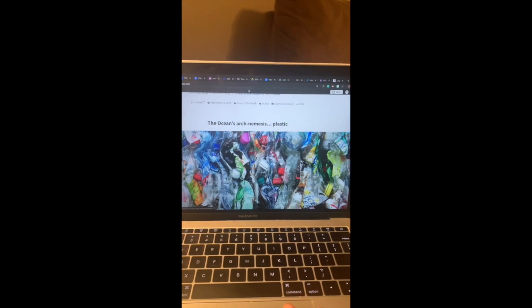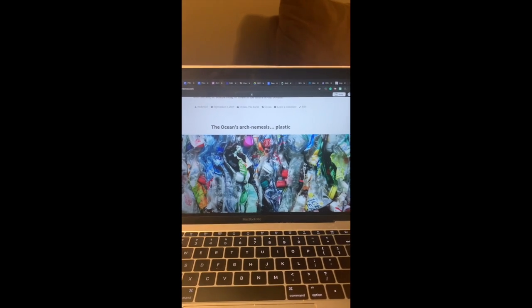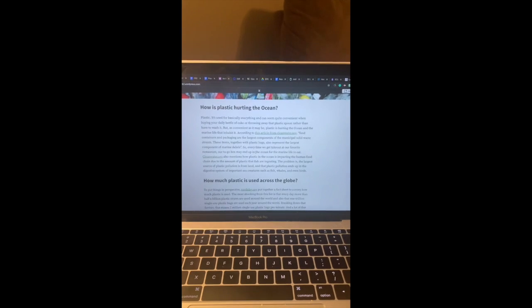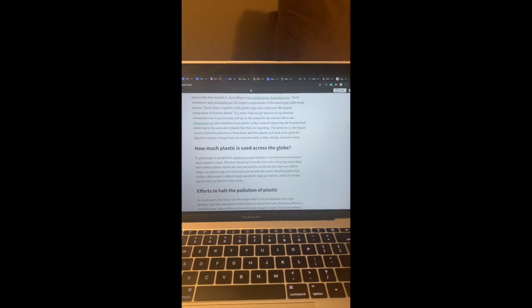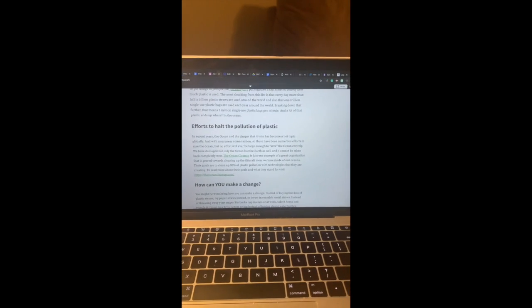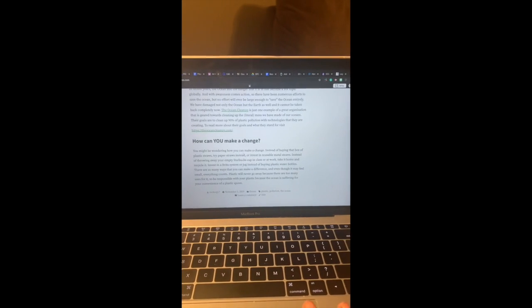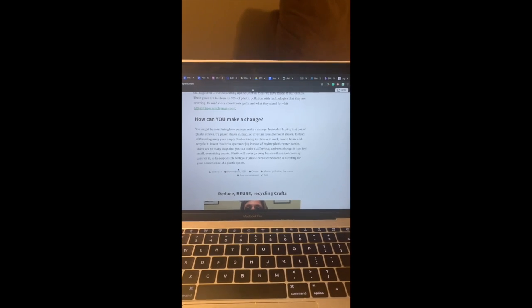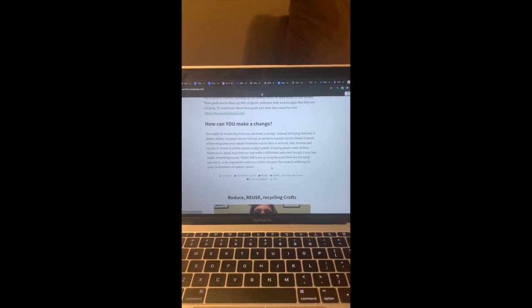Then I have the ocean's arch nemesis, plastic, and this talks about plastic pollution and how it's hurting the ocean, how much plastic we use, efforts that need to be made, and how you can make a change and what you can do to stop. It's just kind of telling you little tips and tricks that you can do.